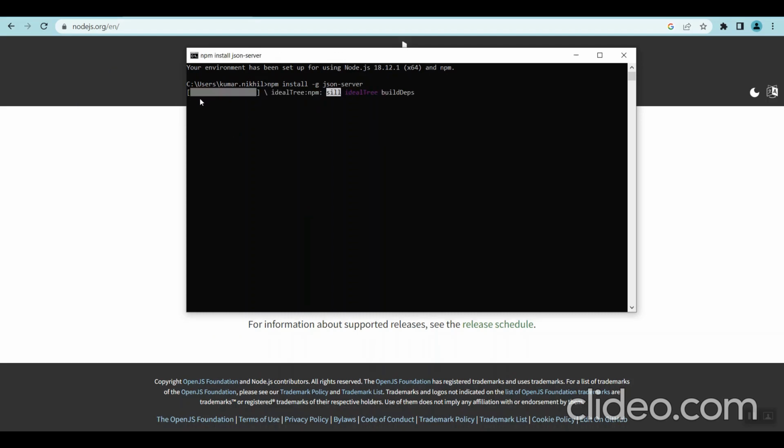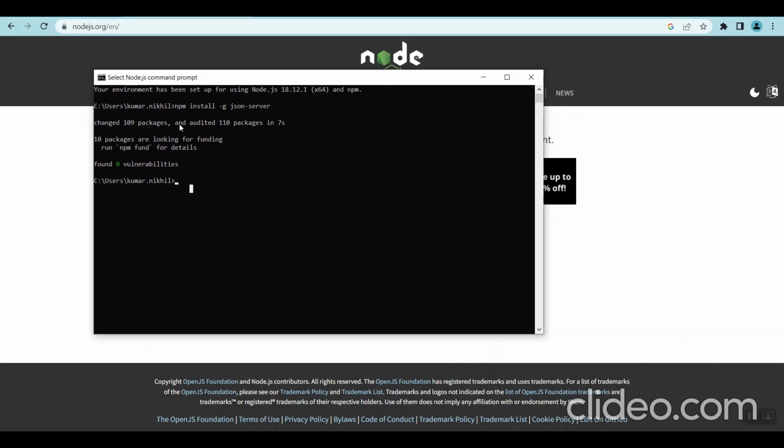Now it is ready to install. So it is installing now. After installing, you will see this kind of message showing how many packages are extracted for this JSON server. So there are 10 packages extracted for my JSON server. So now JSON server is already installed in my system.